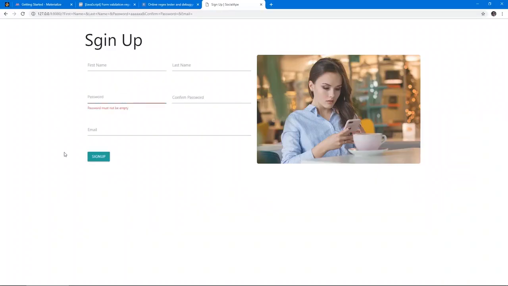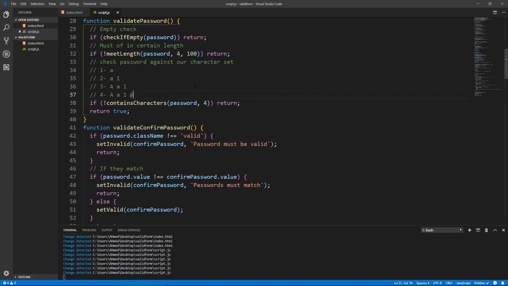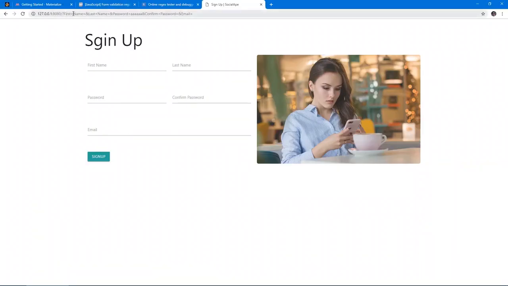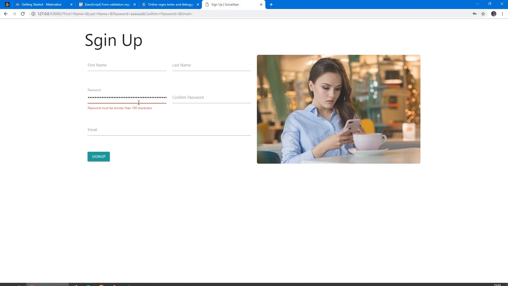We go to password, and of course it must not be empty. Oh, let me change the case to 1. Oh, by the way, if you want the password to have any characters, as long as it's just a certain length, you could just comment this out, and I will for now. So our only criterion would just be from 4 to 100. And by the way, if you want me to test when it's more than 100, let's do that. And it says, oh, it must be shorter than 100.